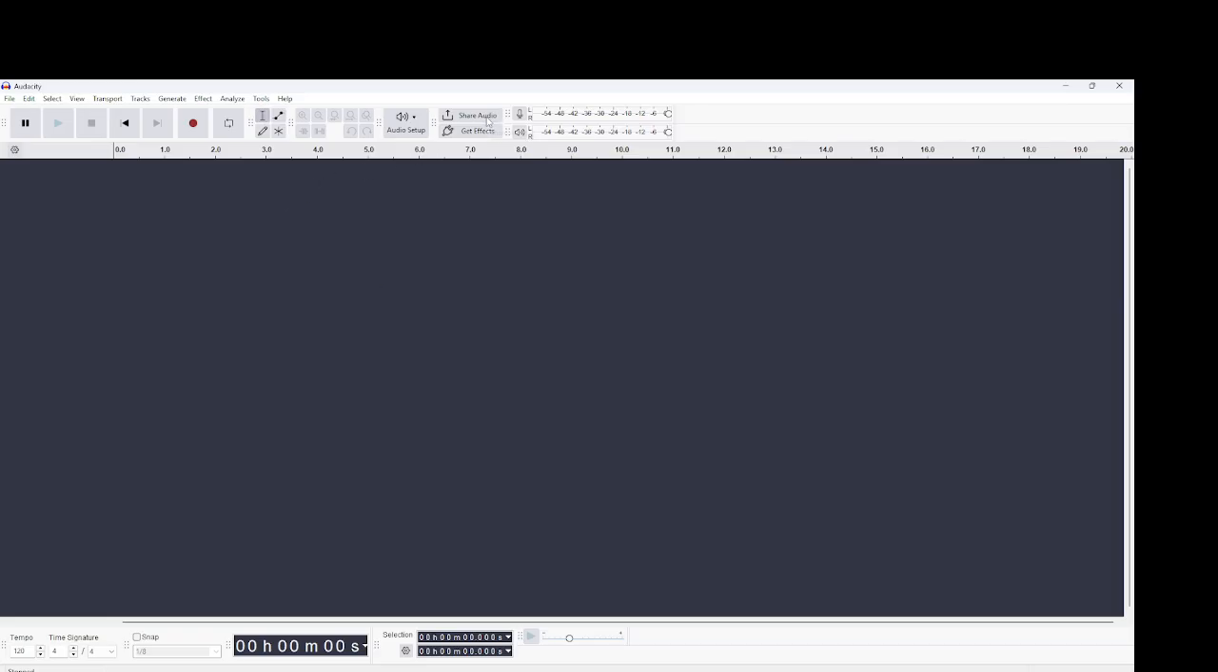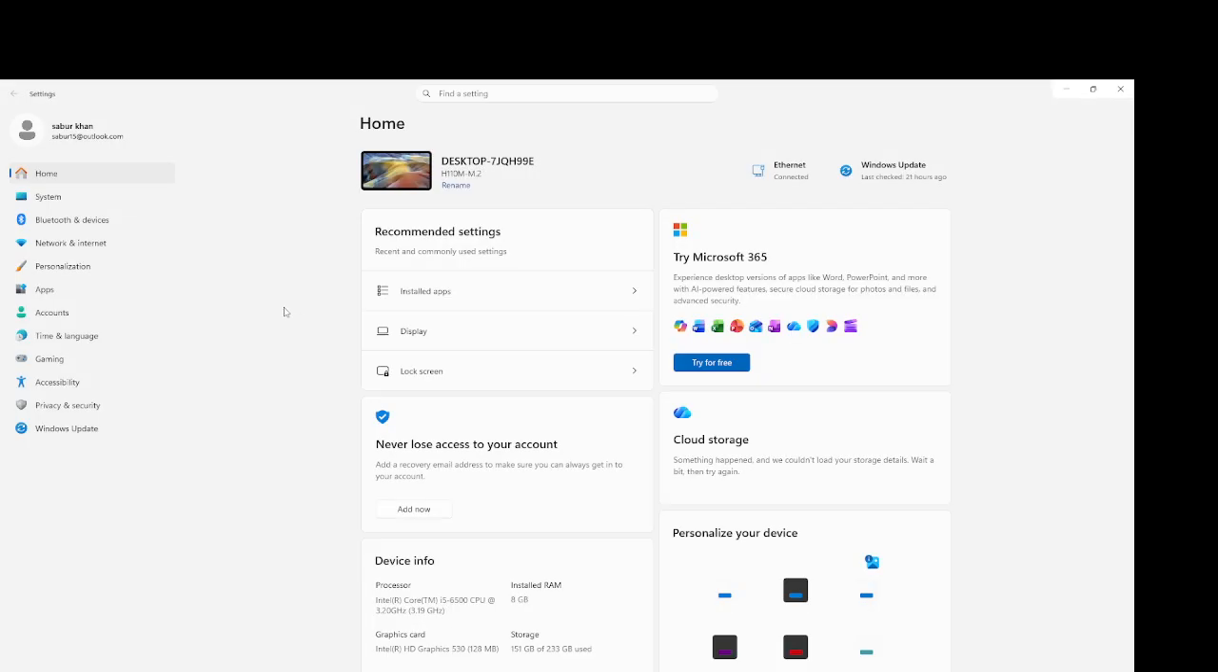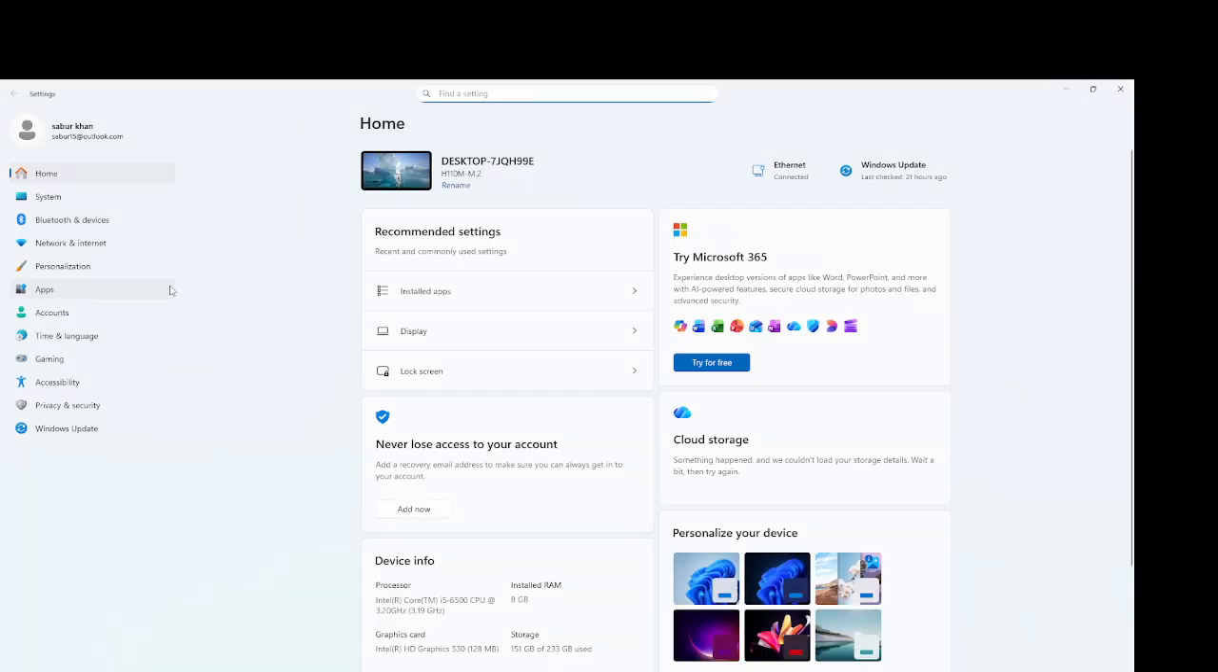Now go to System, then Sound, and open the Input section. Check whether your microphone is detected by Windows and make sure the input volume is not muted or set too low. After checking these settings, close Audacity and open it again.